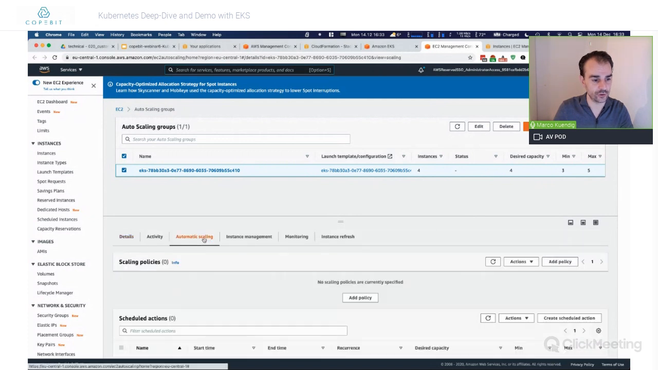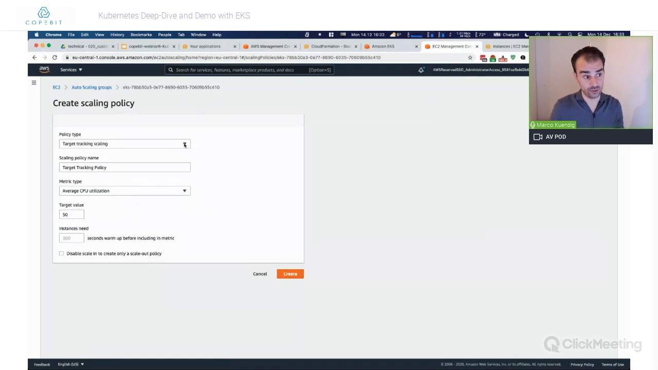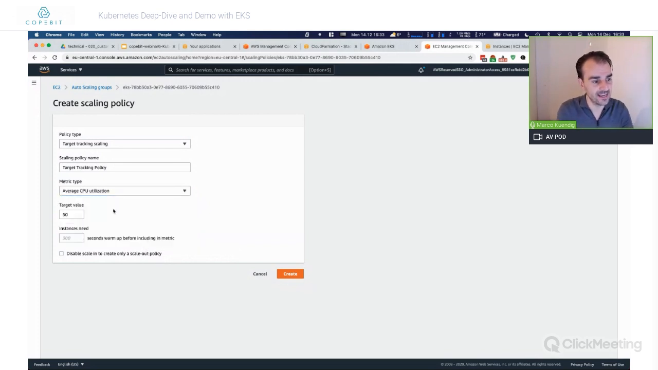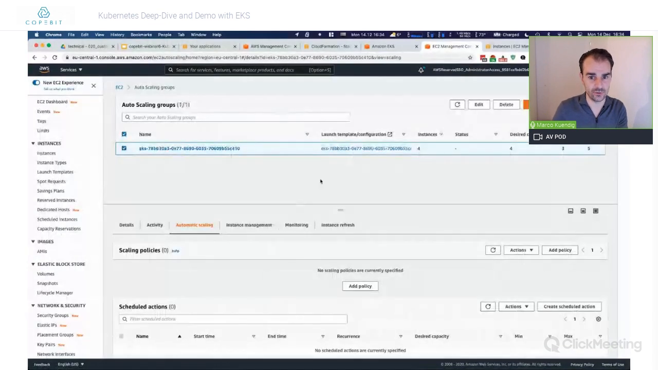You can also set automatic scaling if you want, with scaling policies. For example, you want to go fully fancy and scale on request count. If there is a correlation between load on your worker nodes and request counts, you can do so, or you can go the classic way with CPU utilization. Click that in. If the nodes go above 50% CPU for a certain time, new nodes are added according to the policy. You can also scale in. You know that from your EC2 usage.